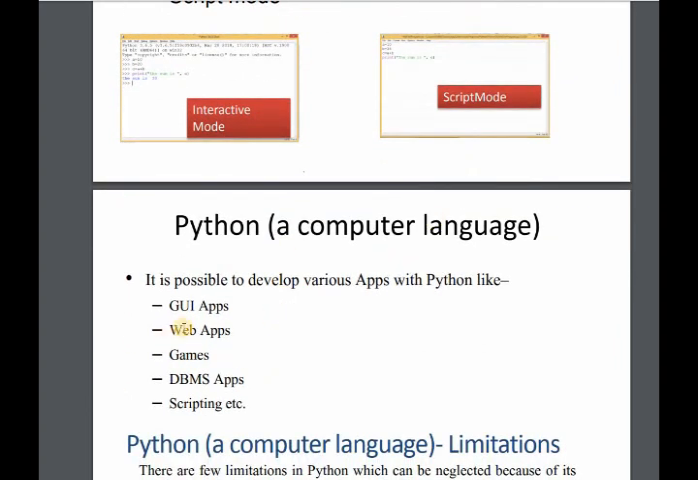So it's again a computer language. You can create GUI applications, you can create web applications, games, DBMS, MS applications, and scripting. So there are lots of platforms, and lots of areas you can cover with the help of Python.